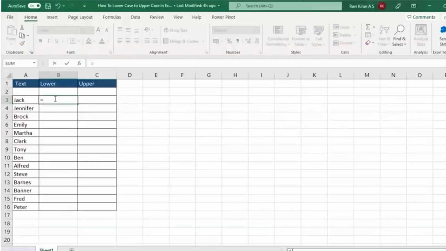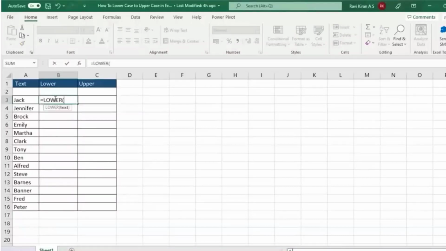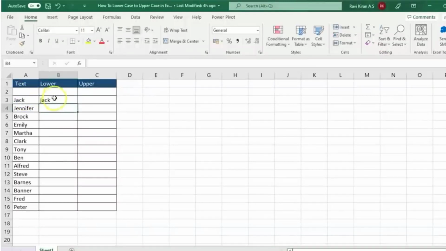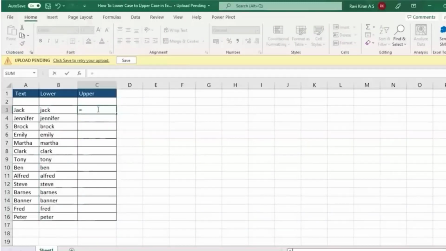For that you need to press the equal symbol and select the LOWER formula, and select the function. Now click on the cell A3, that's your selector, and press OK. Now all the letters are converted to lowercase. So we had J in uppercase, which is converted to lowercase. Now all you can do is drag the formula to all the cells, and it will be applied to all the cells.